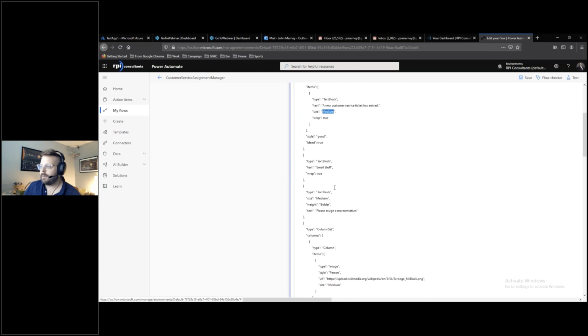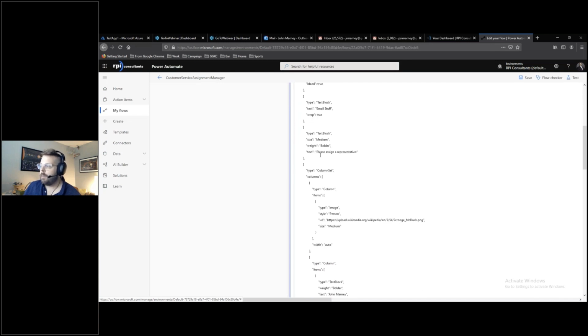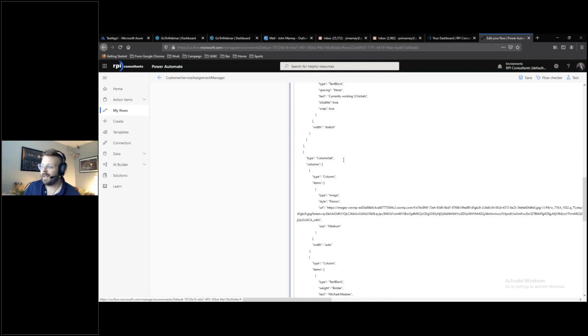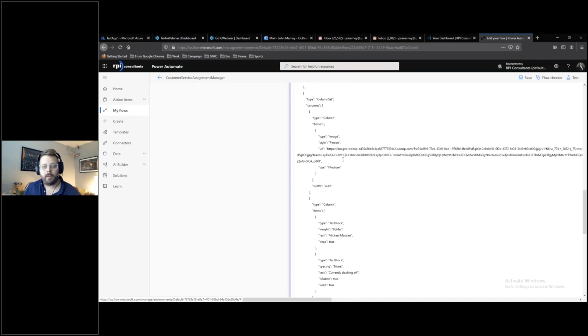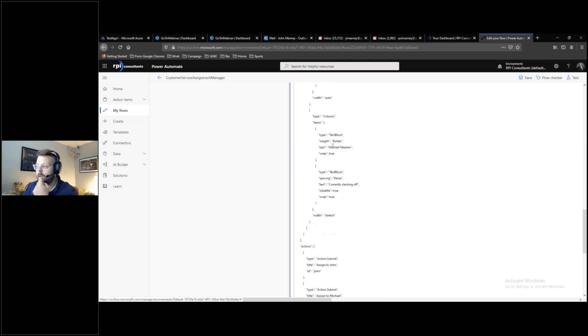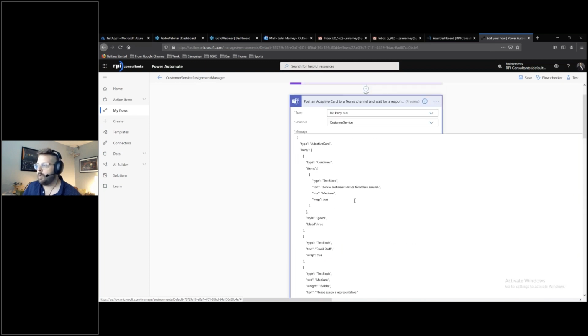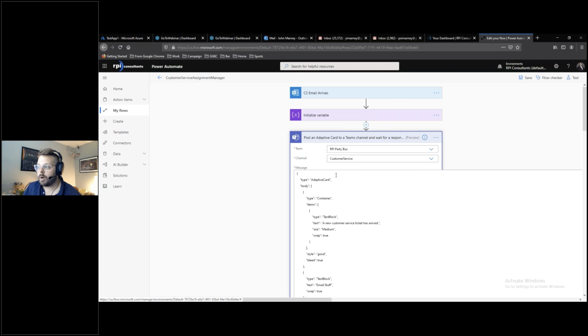And then I've got blah, blah, blah. Please assign a representative, so in bold. Then I have a couple columns where it actually shows a little information about the representatives themselves. A couple images, then two actions. One is assigned to John, the other one is assigned to Michael. And importantly, they have an ID. These are action IDs, something to keep in mind. All right, so that is the adaptive card.